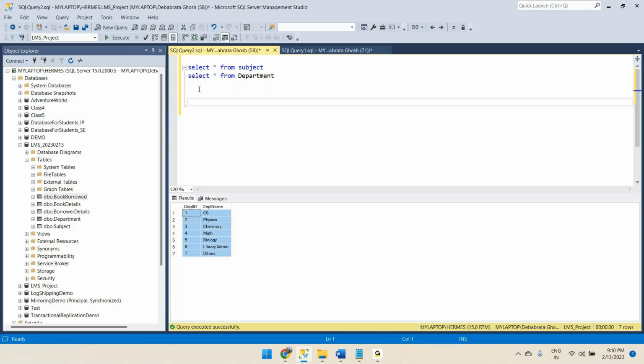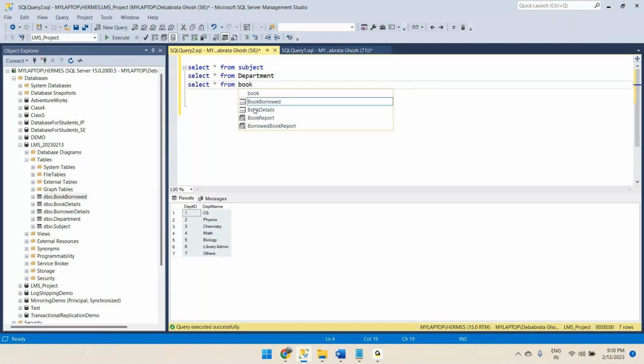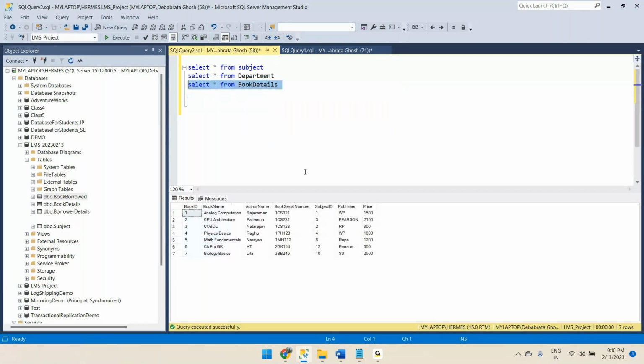So let's see the book details table now. The book details table has all the books that are available in the library. So book ID 1, book name analog computation, author name Rajaraman, book serial number this, subject ID is this, okay, publisher is this, price is this. So that goes for every book here.